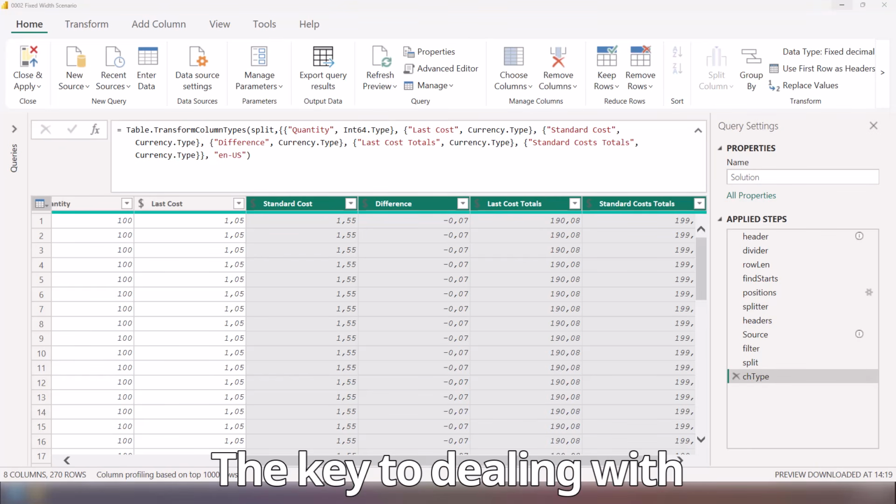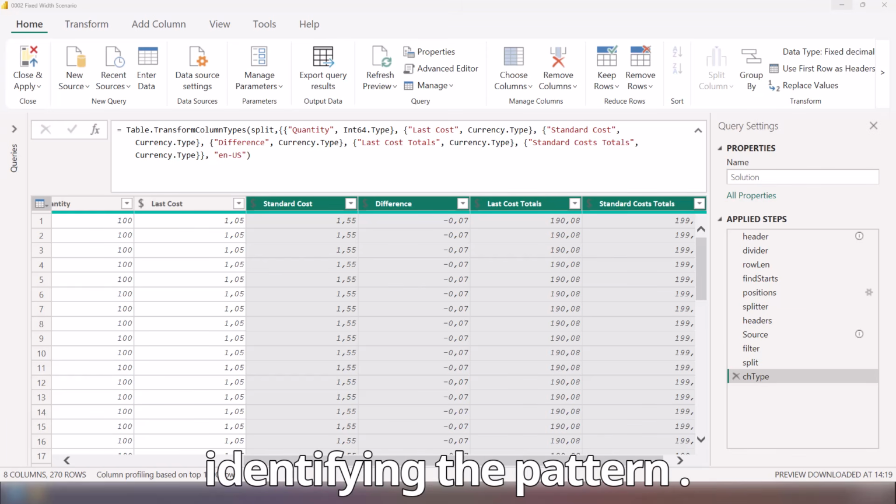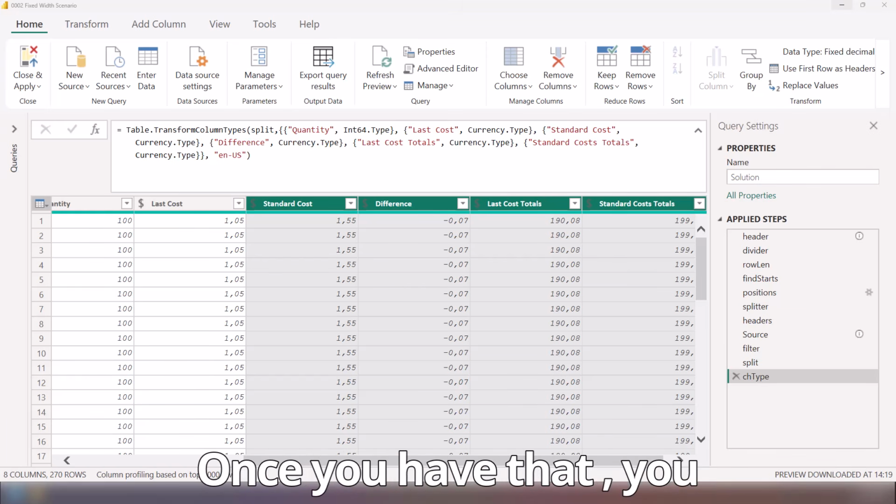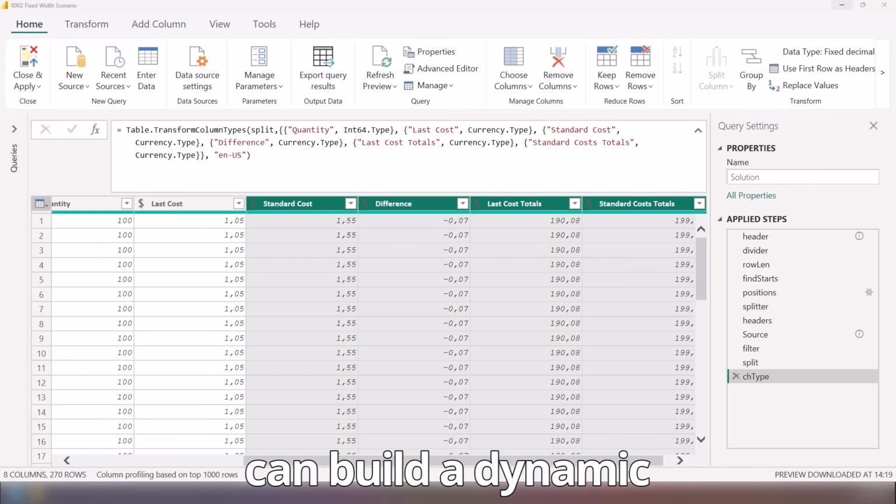Done. The key to dealing with fixed width data is identifying the pattern. Once you have that, you can build a dynamic solution.